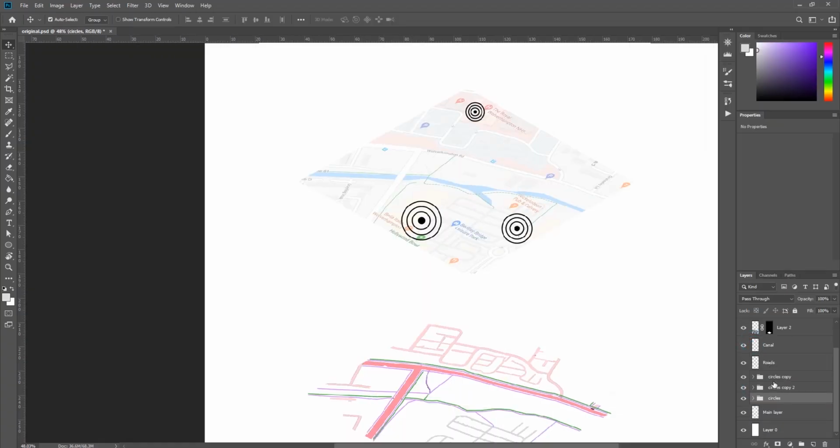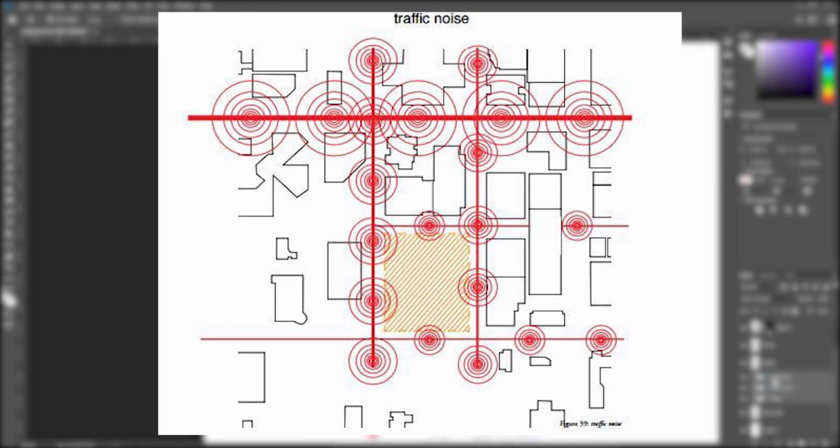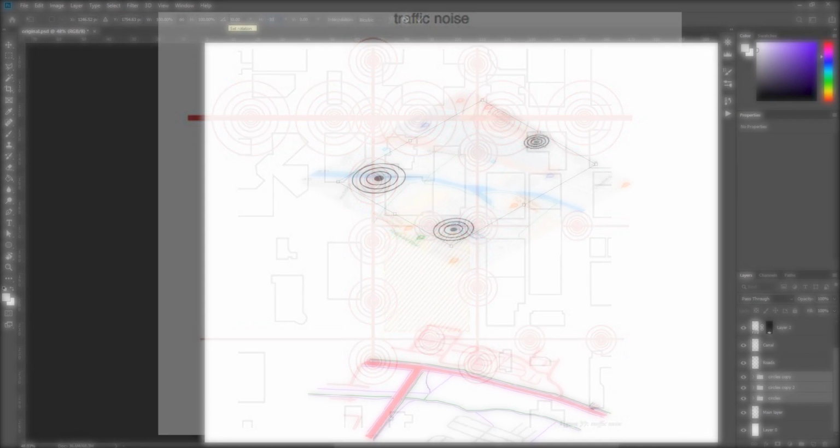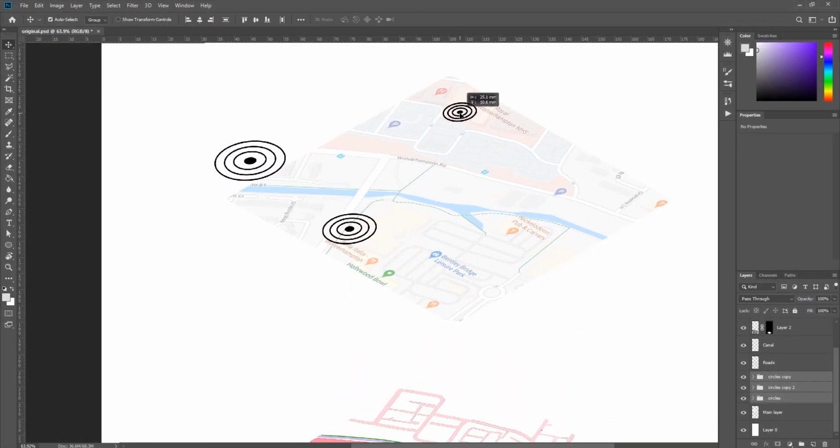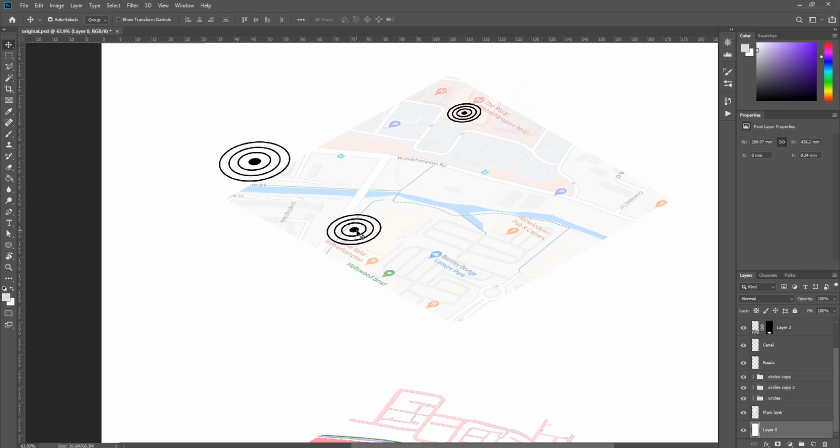So with mainly site analysis, the bigger it is, the more important or the louder it is. That's why sometimes the noise diagrams are smaller or bigger, depending on the noise. I then selected them and turned them into the isometric view, which if you remember is 30 degrees, just to make it all lined up nicely.